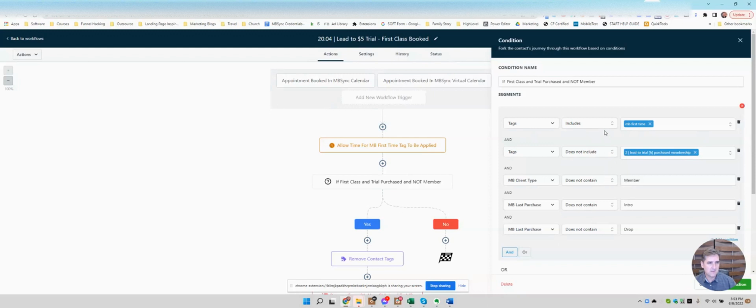So now we're looking for, does it include MB first time? And does it not include this purchase membership? Does it not contain member? Does it not contain intro? And does it not contain drop? Probably don't need these last two, but they don't hurt anything. So it's a pretty hard one to get through if they're a member.